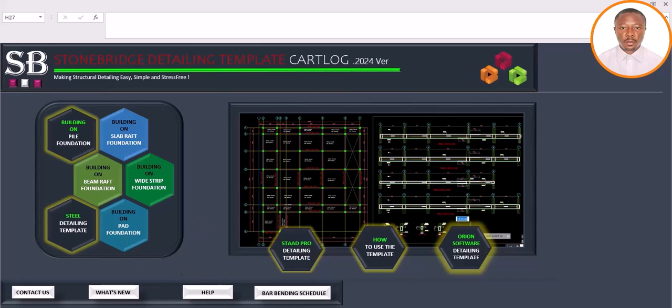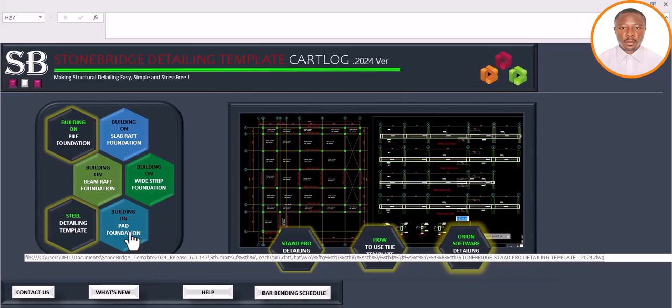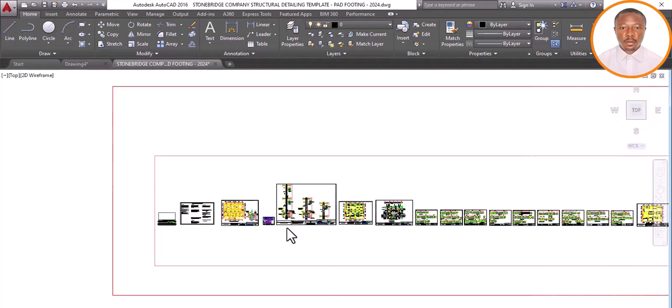Now, based on our structure that is on pad foundation, let's see, as a structural engineer, what you do. You come to this place, we call pad, and click. Once you click, this is what comes up for you. This guides you on how to detail your structure that is being designed on pad. As you can see, this is on pad foundation. This guides you on how you can detail your structure on pad foundation.